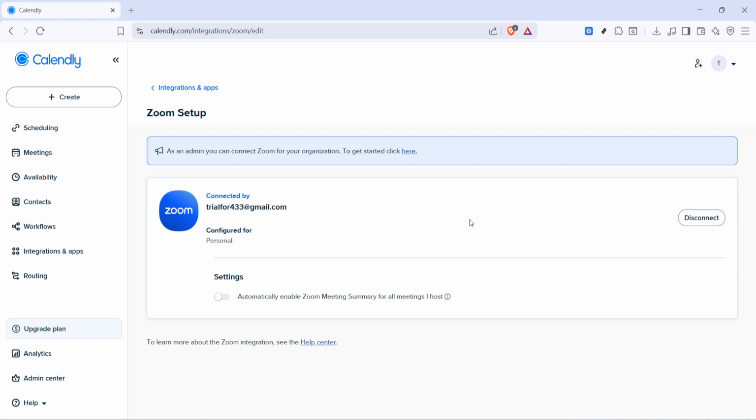If a pop-up is blocked during authorization, allow pop-ups for Calendly. And if your account is managed by an admin, you might need approval for the Zoom app in the Zoom app marketplace. That's all it takes to connect Calendly to Zoom.